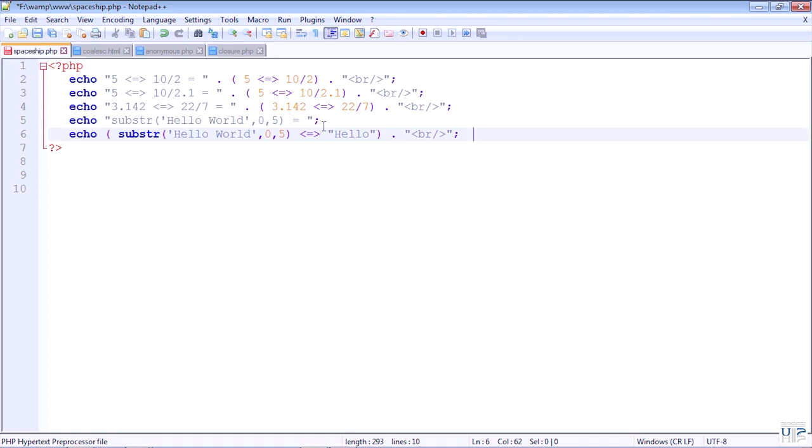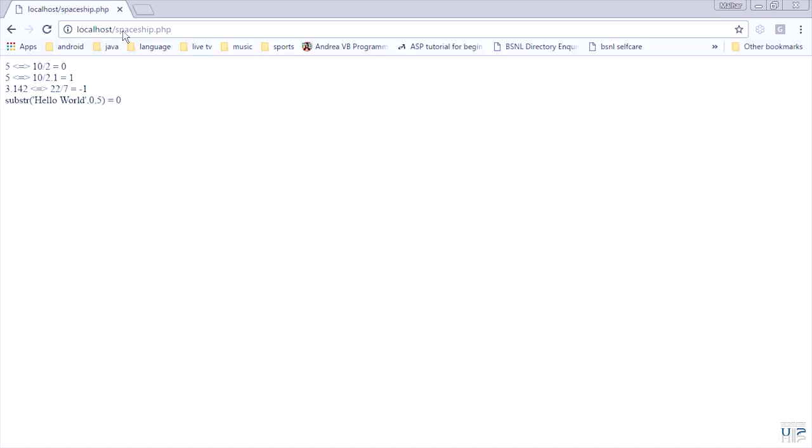So let us run this and verify the result of the spaceship operator in use. This is spaceship.php. The result is 5 spaceship 10 by 2 is 0. 5 spaceship 10 by 2.1 is 1, as I told you, because 5 will be greater. 3.142 spaceship 22 upon 7 is -1, and the spaceship between hello world and hello is going to be 0 because both are the same. So this is the confirmation of the behavior of this new operator in PHP 7.